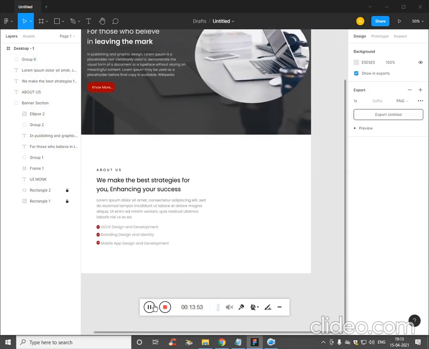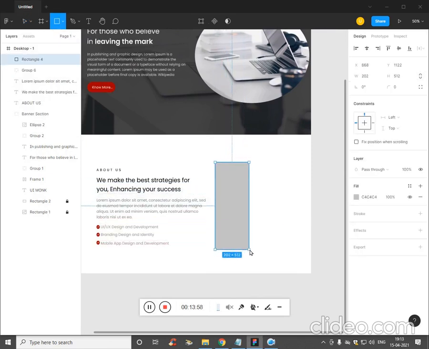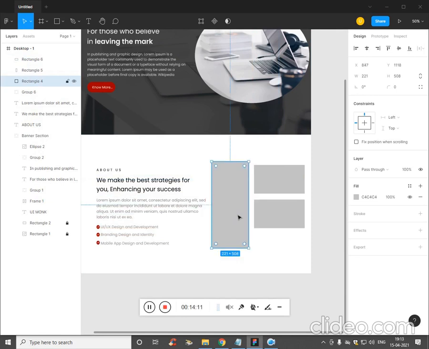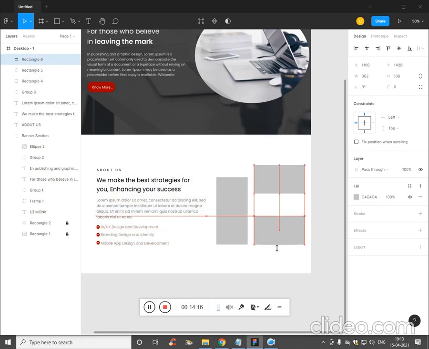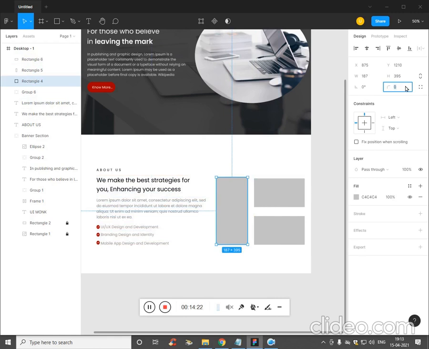Now let's place an image. To place an image, let's form a rectangle first. Start here and end here, and another rectangle. And the other rectangle, by selecting Alt. Well, make the border radius as 10. Here, make the border radius as 10. Again here, make the border radius 10.